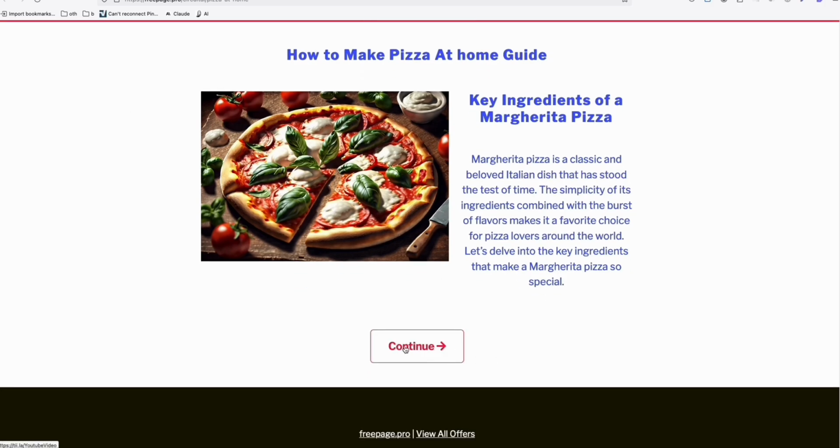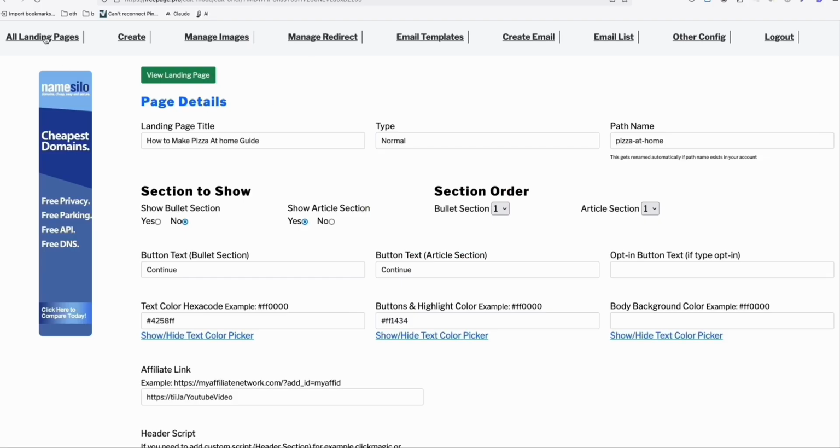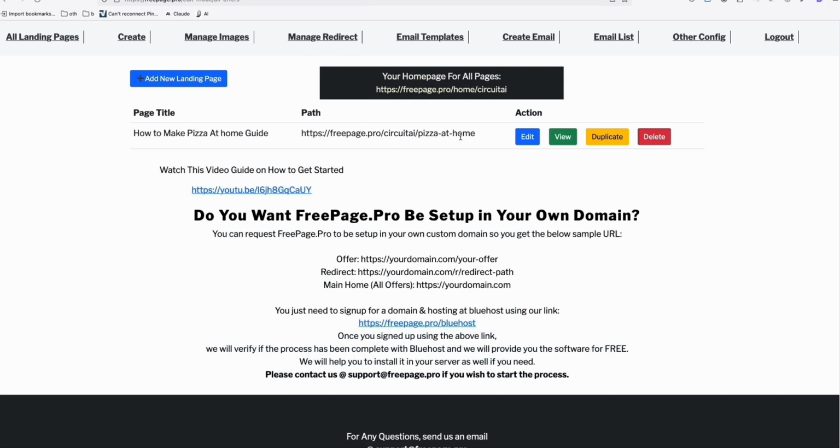So that they can click this continue. And once they click that continue, it will show those shrinkearn.com ads. And when they validate the CAPTCHA, they will be redirected to the video right here that we want to show them, okay? So now, since we created the landing page, we go to here, all landing pages.